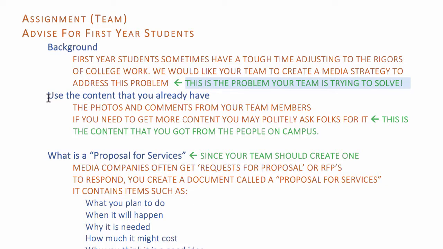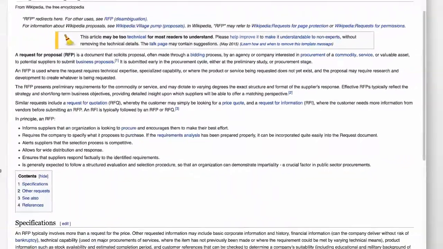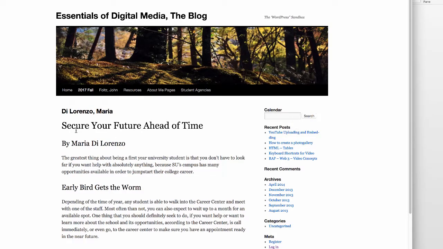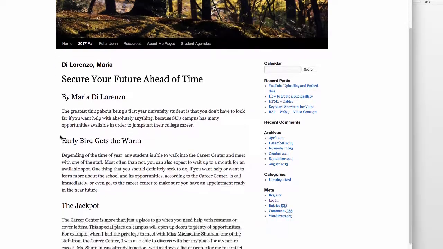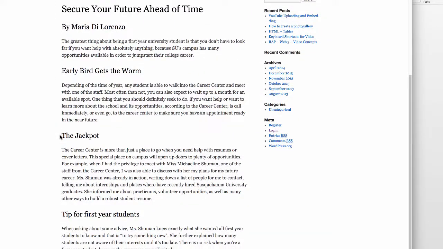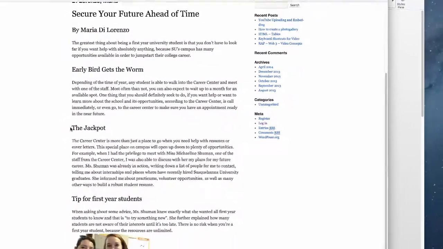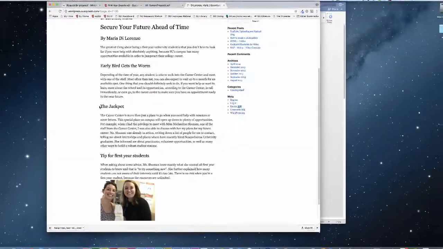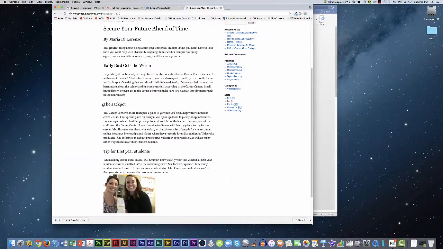I've made you capture content for this in the visits for your selfies. So for example, if I come over here and I pick one of our selfies, here's some of the content that you've gathered individually. And now what I want you to do is take this type of content and use it in your proposal for services, and use the content from your whole team. Now, if your team doesn't have enough content because maybe everybody went to the same locations, then you should go and ask other organizations on campus to give you a little bit more help on the content.